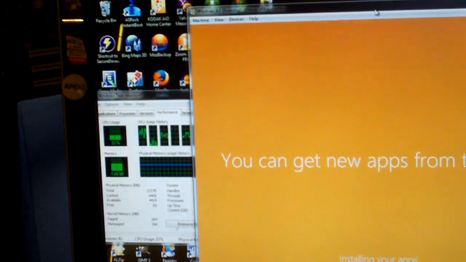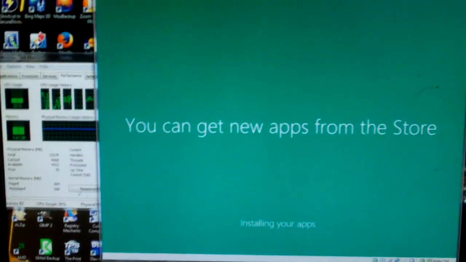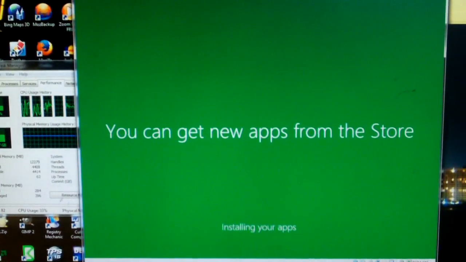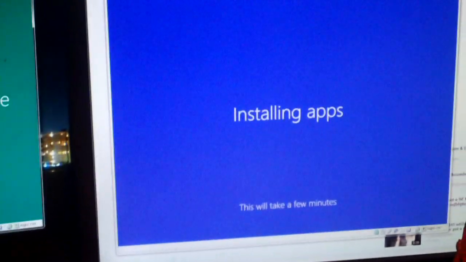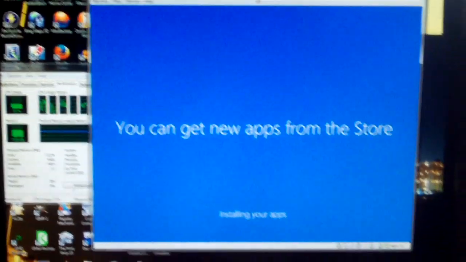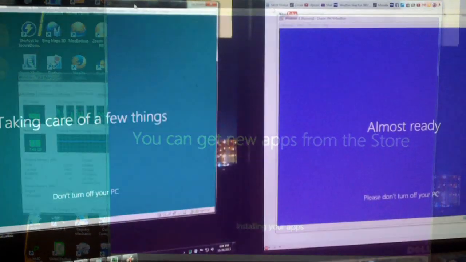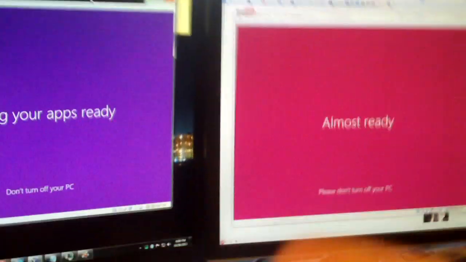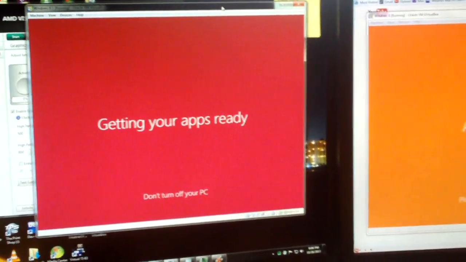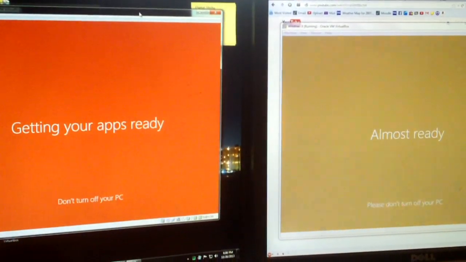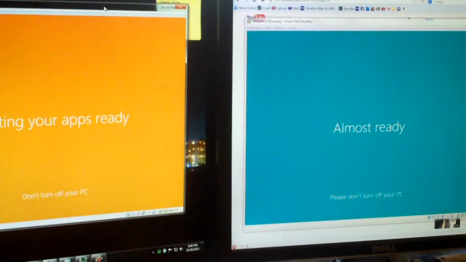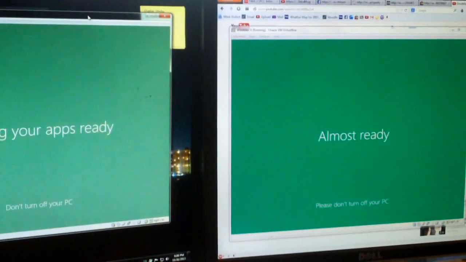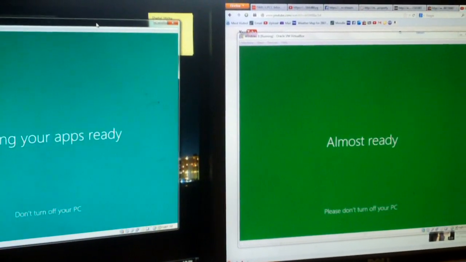CPU usage currently sits at about 30 to 33% of my 8-core FX 8120. They're both installing apps. Yeah, guys, look at all these strange colors here. Windows 8 says it's almost ready. This one here still says getting your apps ready. Yeah, and I can tell you from past experience, this is normally a lot faster when you're installing on a computer, so don't expect it to take this long.